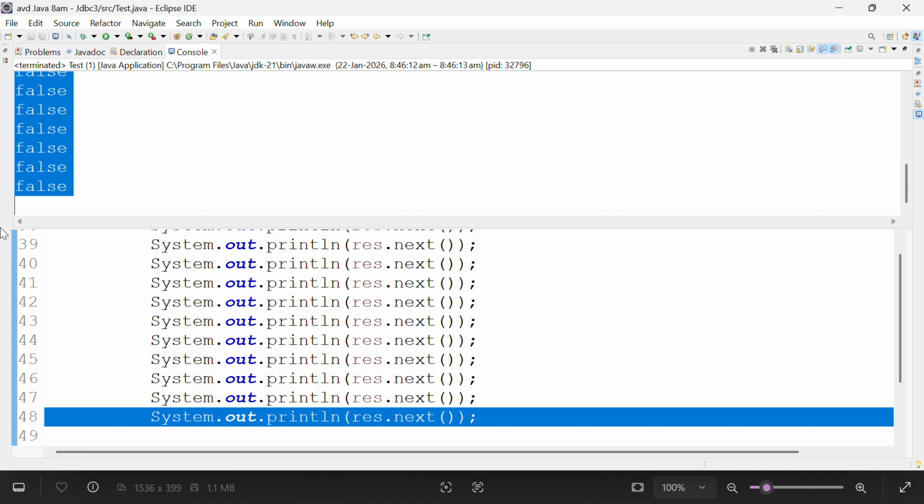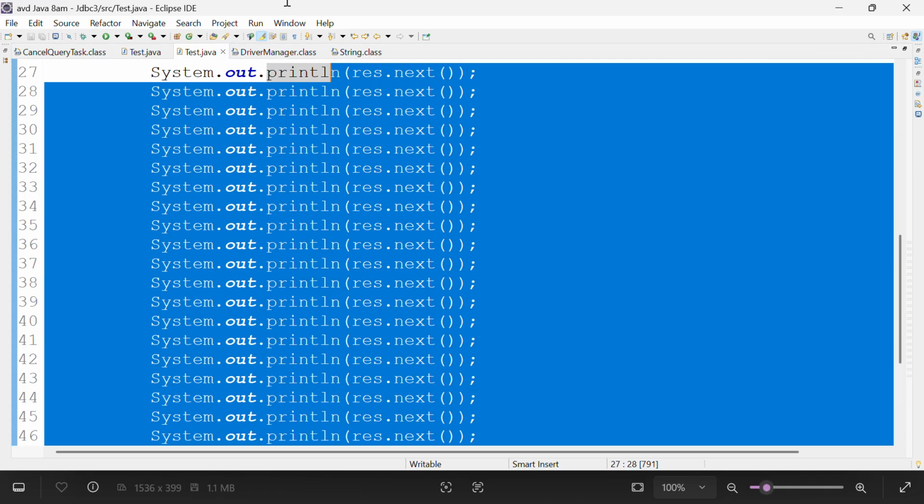How many times can the next method be called? 14 times. If I call 15 times, yes, but it throws me false. Why? The record is not there. Okay. Now what happened after calling the next method?